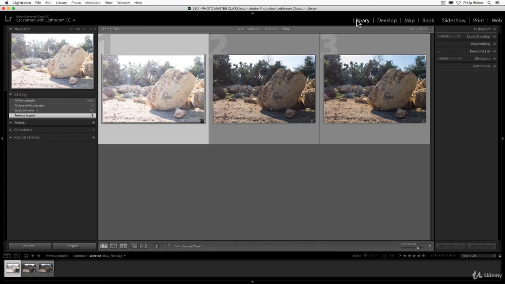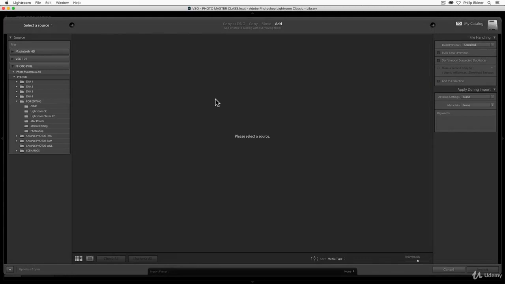How do you actually import photos? The easiest way is when you're in the library module, click this big import button in the bottom left. From there, you pick a source on this left-hand side, and the source is either some folder on your computer or some media card or external hard drive that you have plugged in.